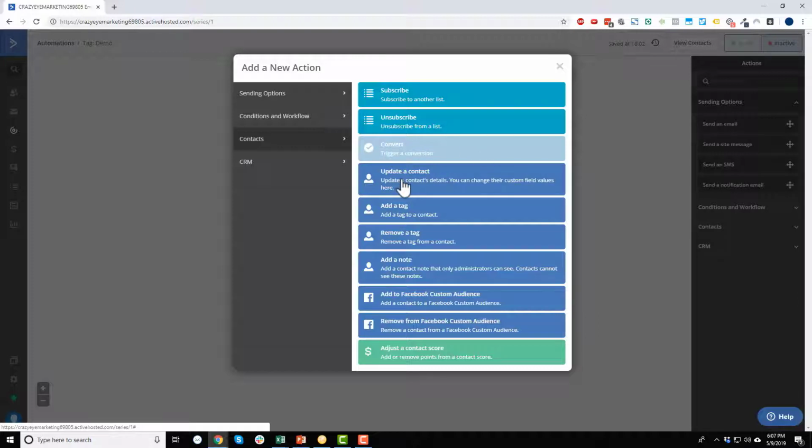Then we have update contacts, so we could update their details based off of what they're doing. We could add a tag, remove a tag, add a note. So three very powerful actions right here depending on what they're doing.